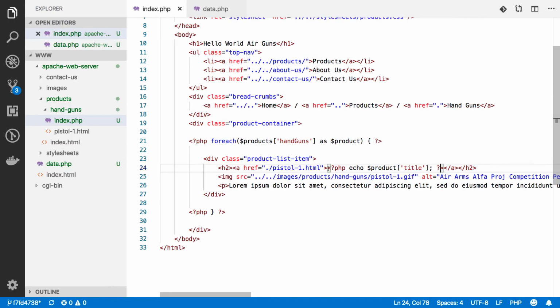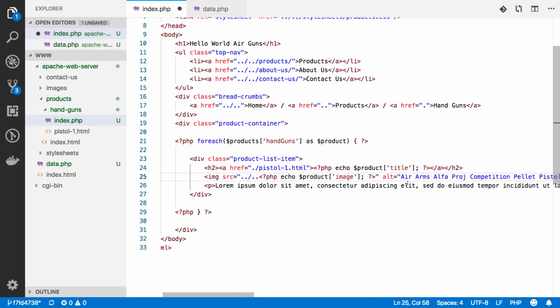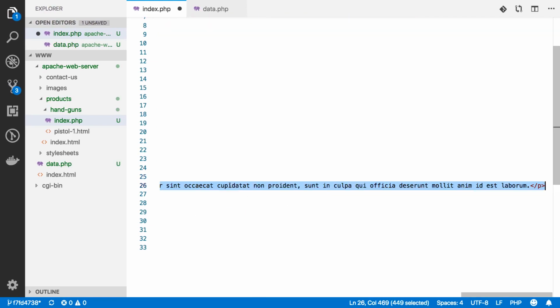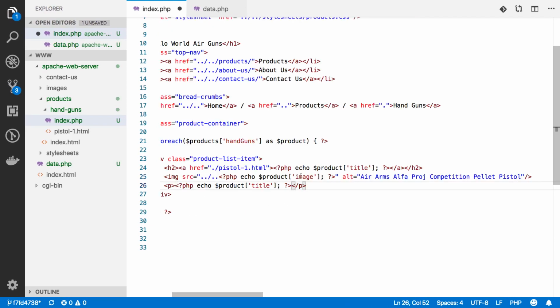Okay, and let's go ahead and change the other static values. So image, description, and this image description is also going to be the title.